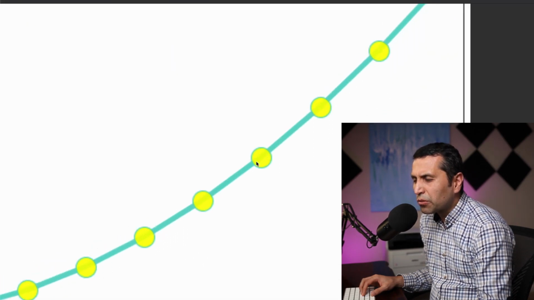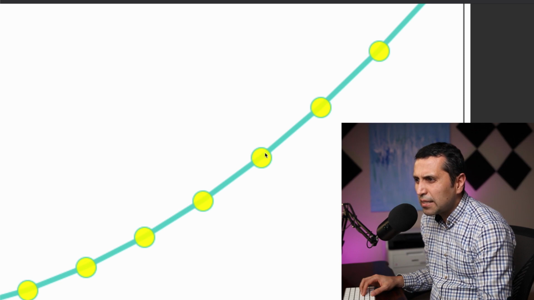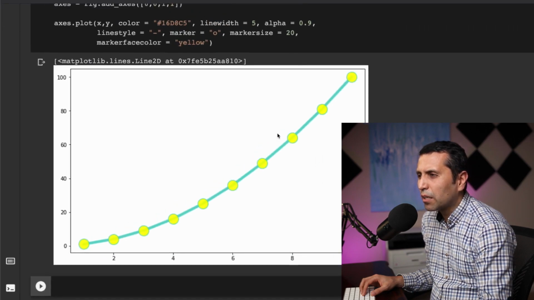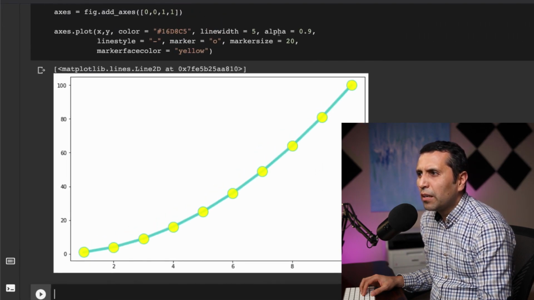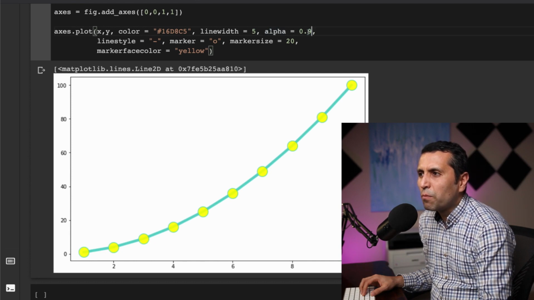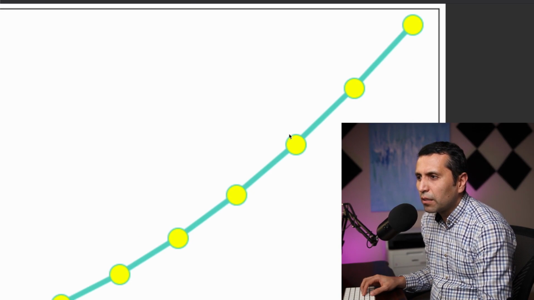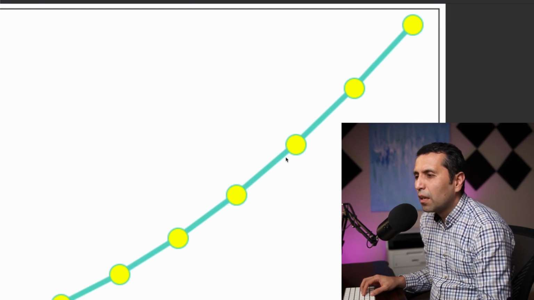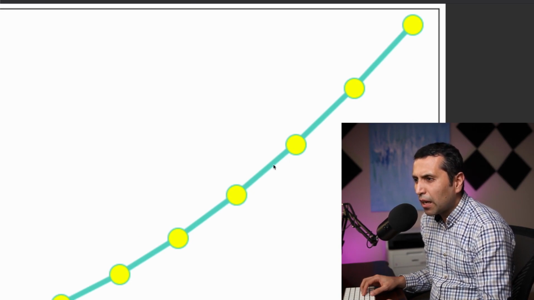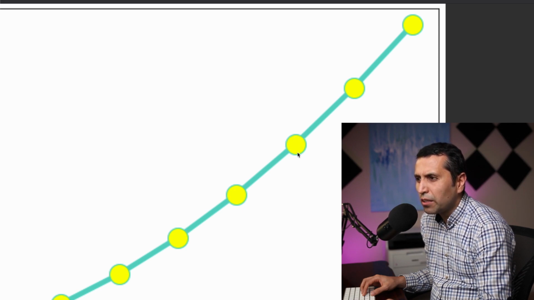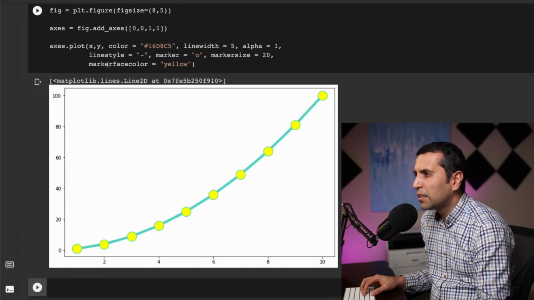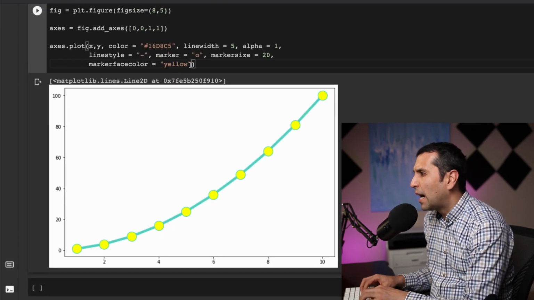It looks a little bit transparent here, you see, because I can see the lines behind my markers, because we specified alpha as 0.9. So if I make it 1, it will be full colored. So right now I have a color here, I have a color here. What about the color which is surrounding my circles or my markers? What else can I do?